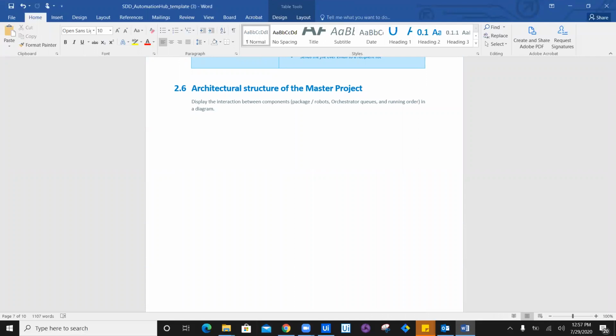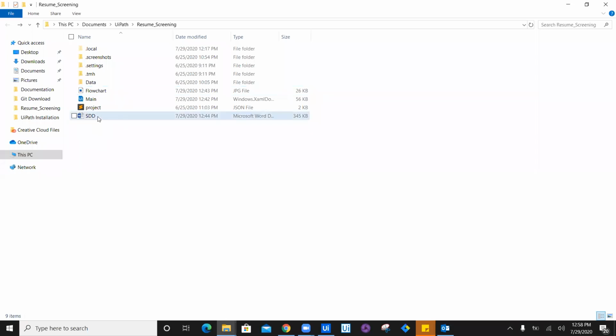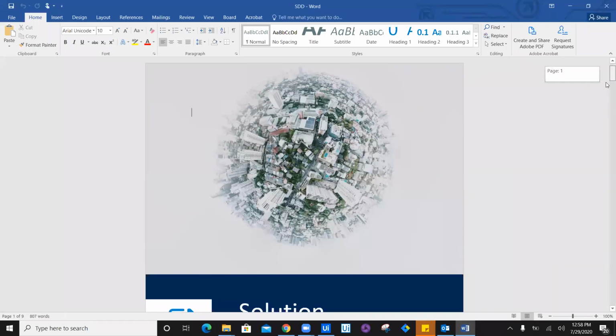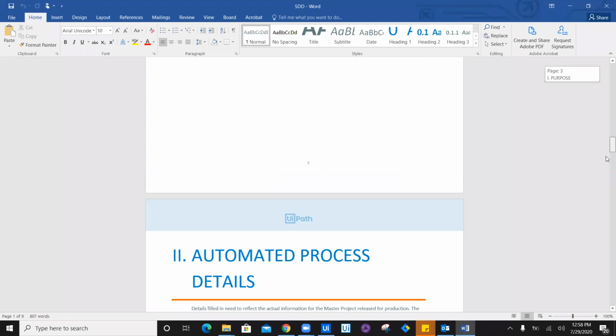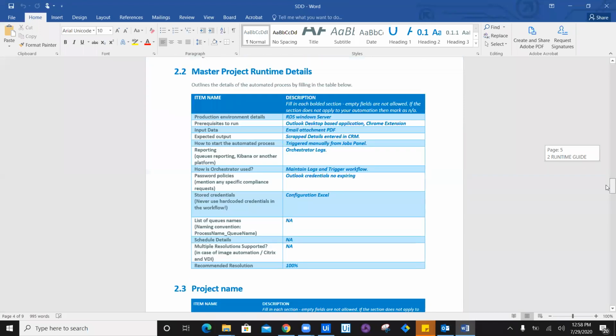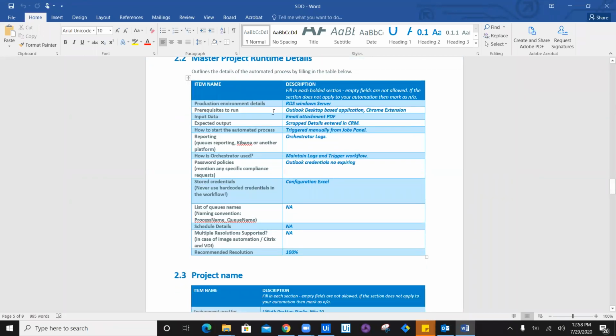Now I have already created a sample solution design document. Let's look at it. This is a sample solution design document which I have already created for resume screening. All I have done is use the same template and make changes wherever necessary, such as the automation process details, then the project runtime details, such as production environment details, prerequisites to run, input data, and expected data. Let me explain the process. The process is going to be downloading the PDF attachments of resumes from my Outlook email, processing them one by one in an Excel, and then passing that Excel data and adding these details into a CRM application.